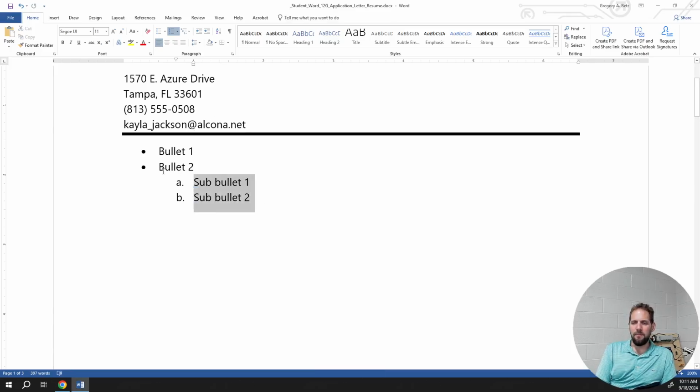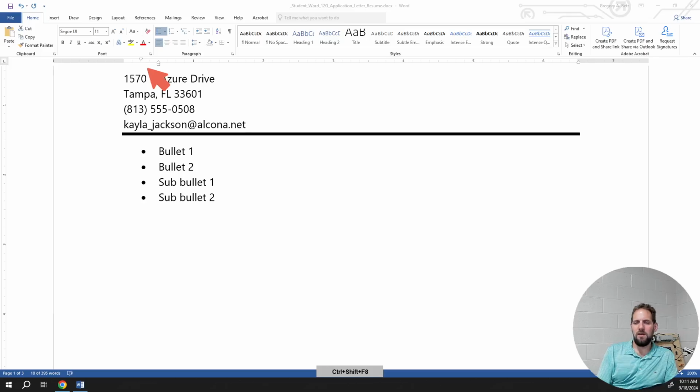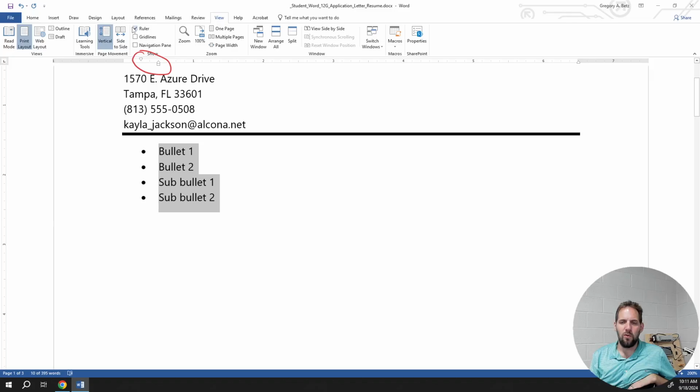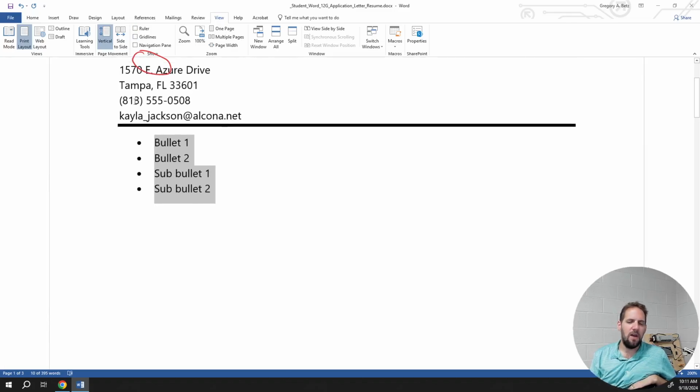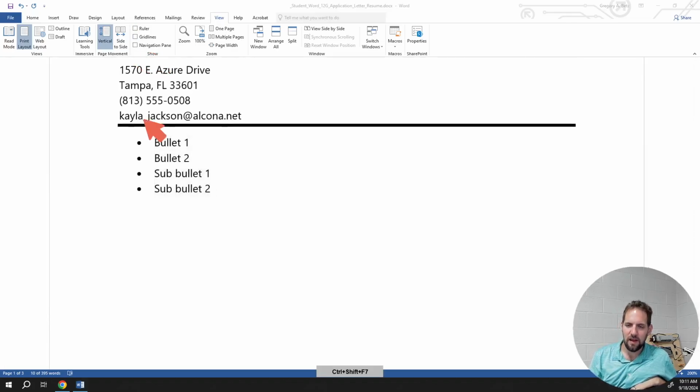You also can use these arrow keys just to the right of the bullets, the increase and decrease indent, so you can move things around that way. Now, if you wanted your bullets to be on the center of the page, not the left, that is when you use these symbols right here on the top. Now, you may not have those. I don't know why they decided to leave the ruler off by default. By default, the ruler is not there, and it drives me absolutely mad.